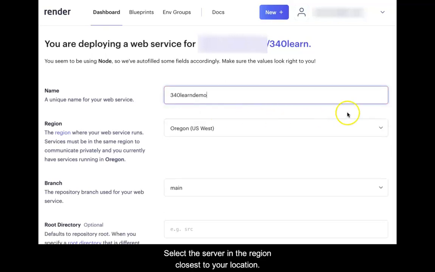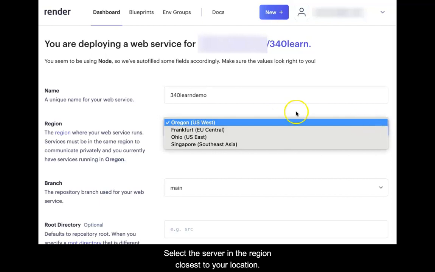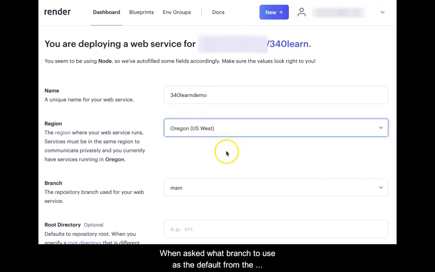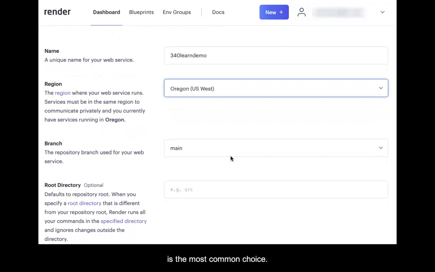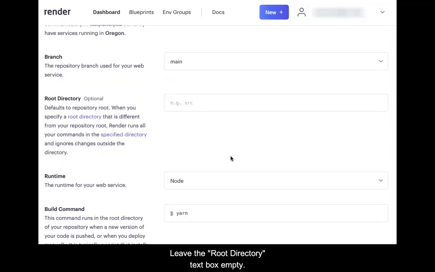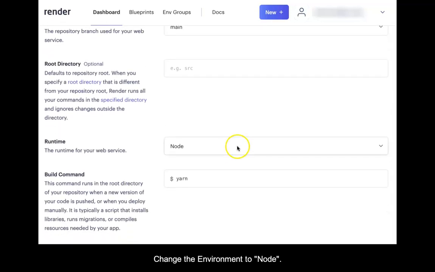Select the server in the region closest to your location. When asked what branch to use as the default from the GitHub repository, main is the most common choice. Leave the root directory text box empty. Change the environment to Node.